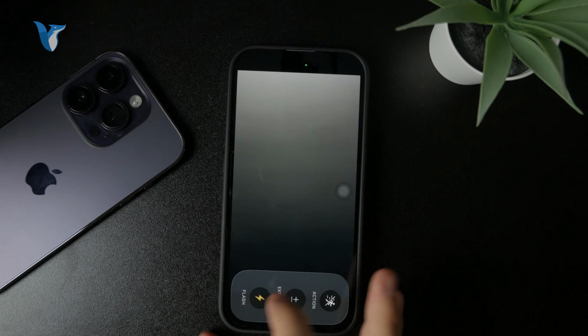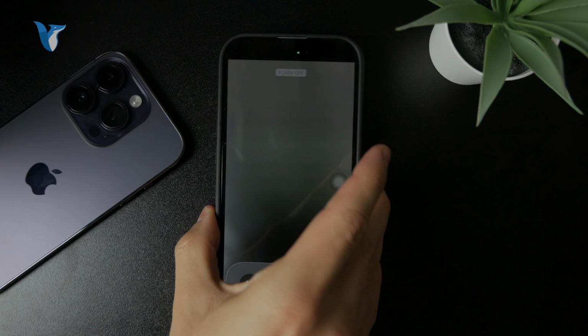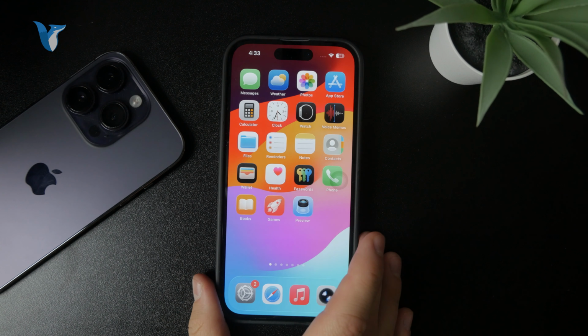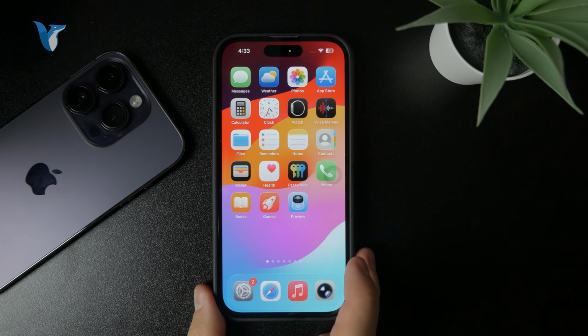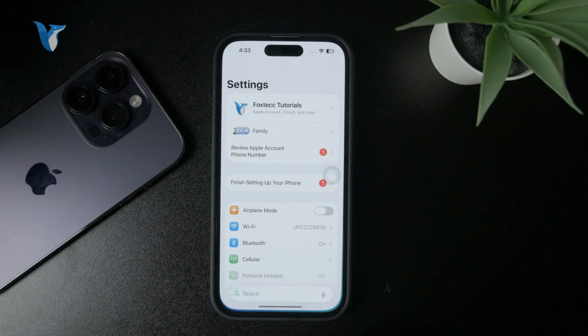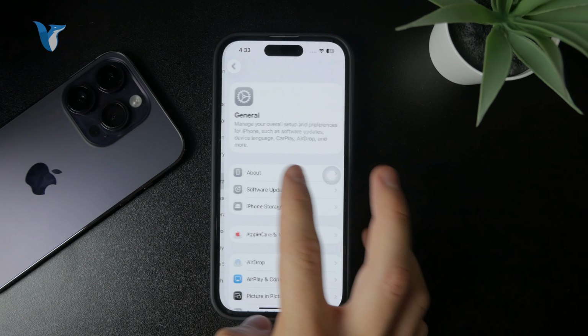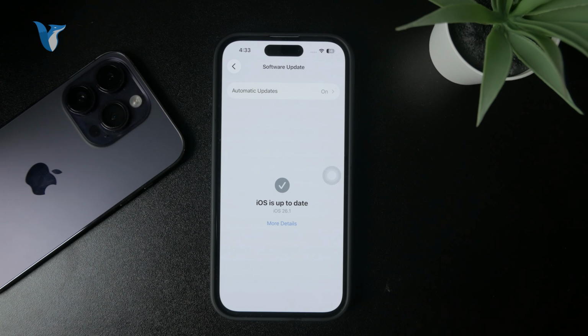So this is how it works on the iPhone, but of course I'm showing you the latest redesigned camera app, which is part of iOS 26. So if you don't have that version on your device, make sure you update it, right? Because you just want to make sure that you are running the latest version of everything. But that's how it works.